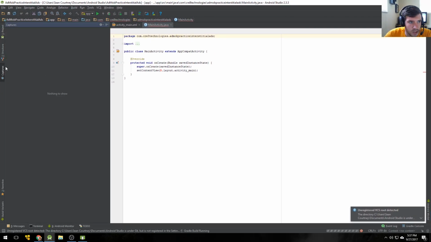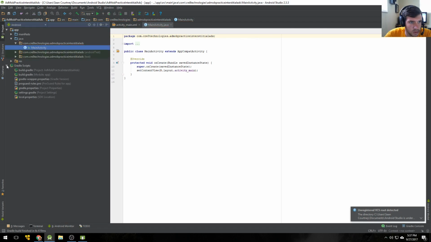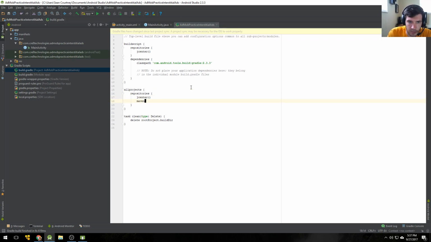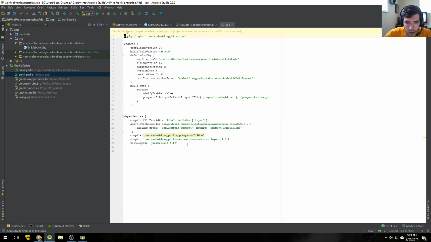Okay, so your first step is to, under your project, go to your Gradle scripts. Click on your project Gradle script. Under here, under JCenter, type maven, open bracket, url, and then you're going to put https://maven.google.com.